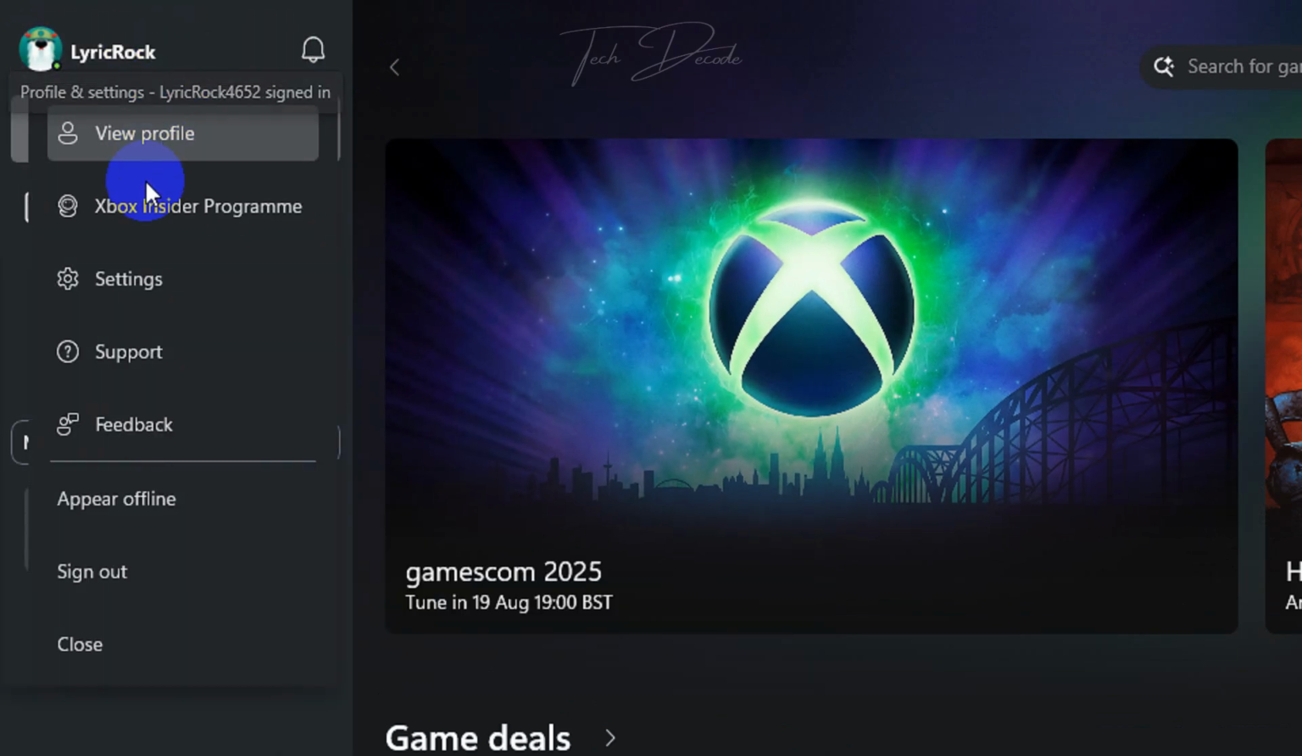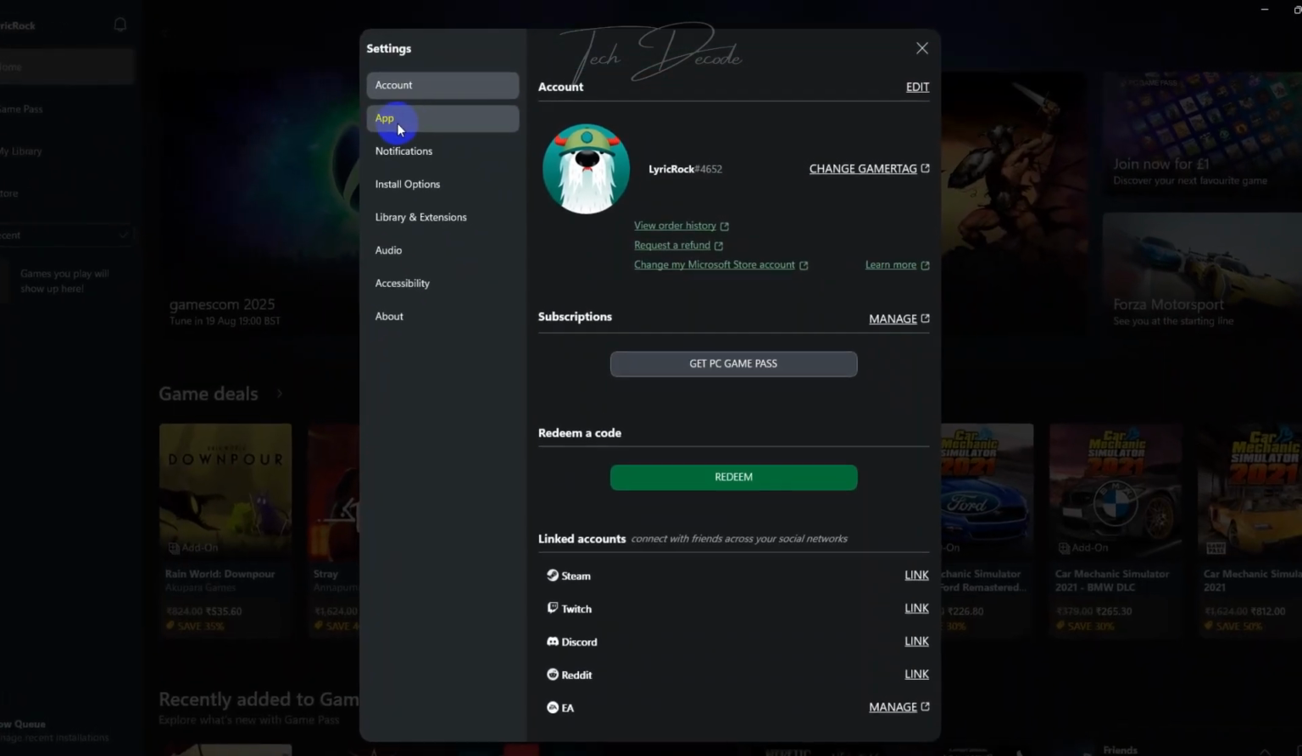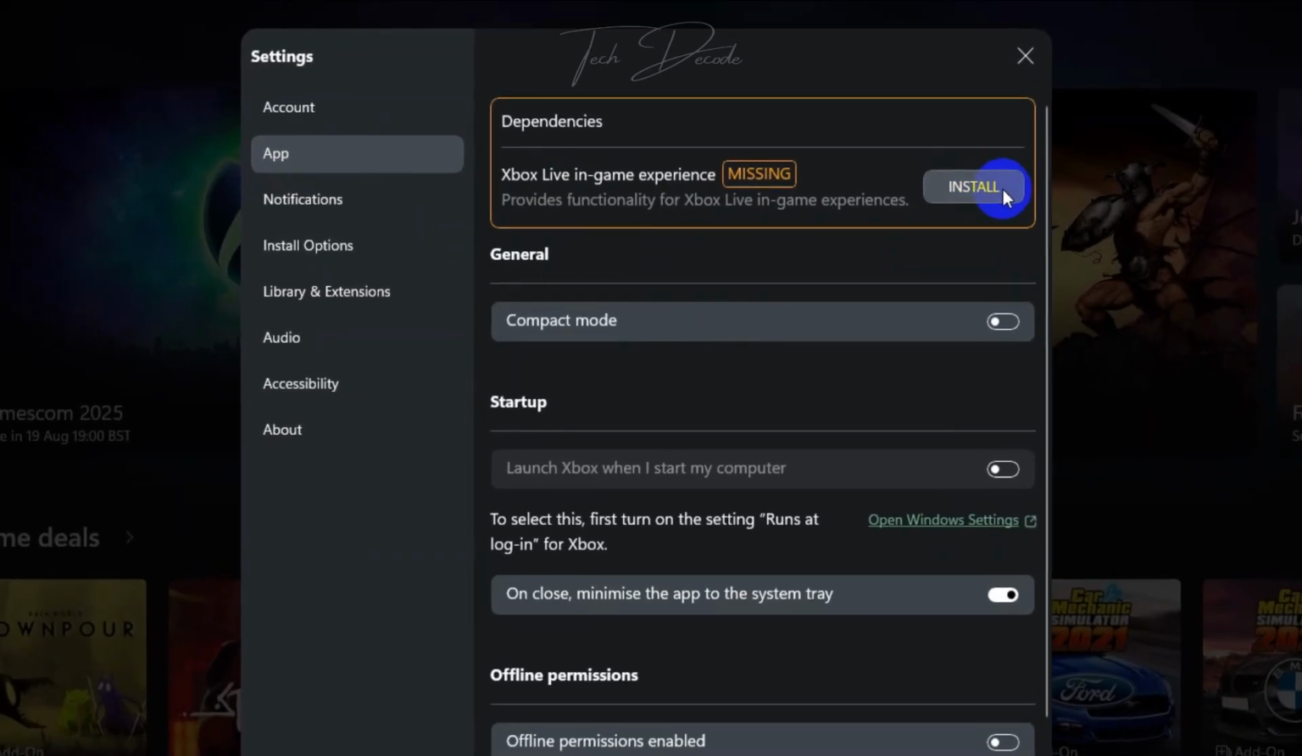Then go to settings. From here, click on app and you will get the option to install it. Simply click on install and it's done.